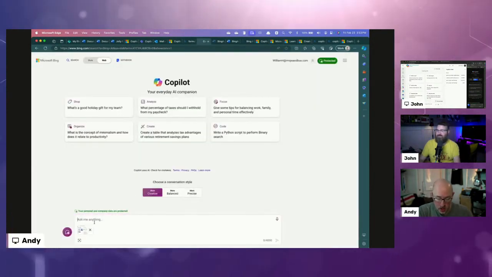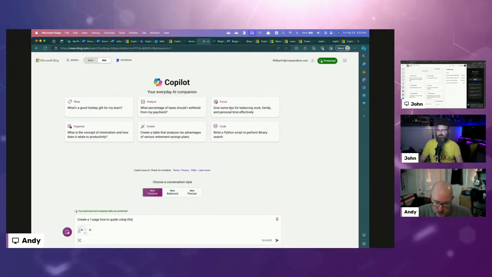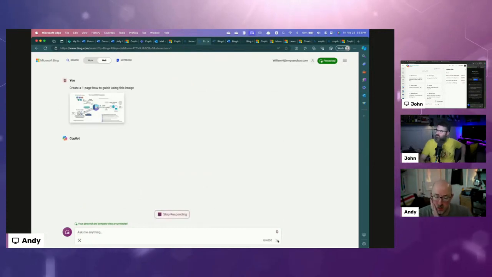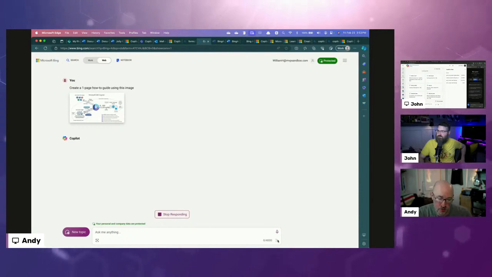It's down here. And I'm going to say, create a one page how-to guide using this image. And you see it's confirming that it's got that item. It's responding, and I'm just going to give it a minute. I've done this a bunch of times for a few different diagrams and processes, and it usually does a really good job of identifying the process overall, and then creating an explainer around it. We're going to see what this one does here.